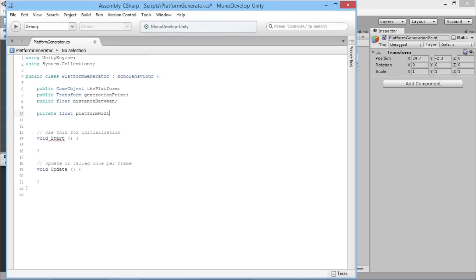platform width. And we're going to need to know how wide our platform is, so that we don't accidentally spawn a new platform on top of a platform that already exists, because that's not going to present any challenge for our player at all if he can just walk constantly along and not run into any problems. That's no use to us.